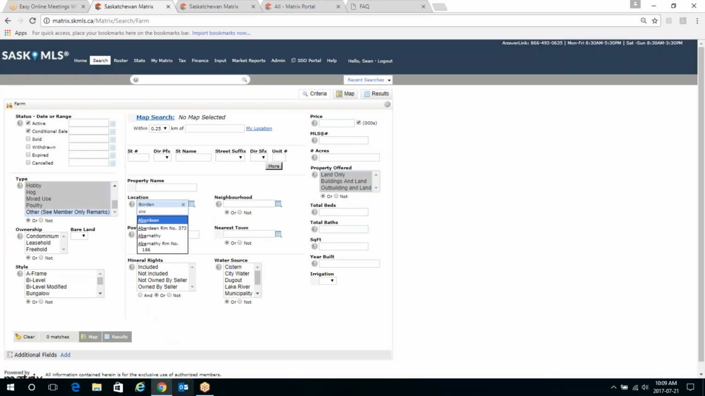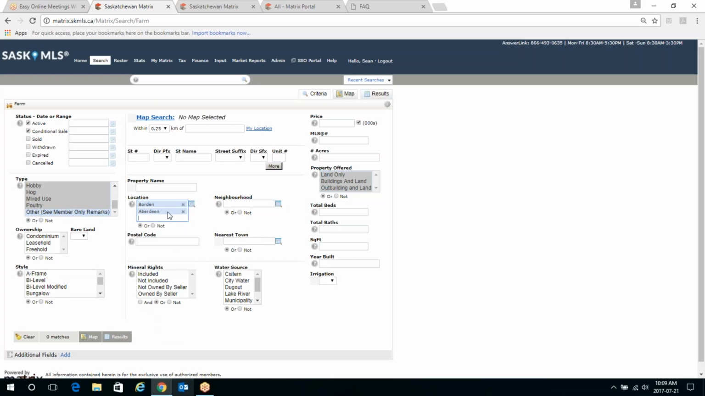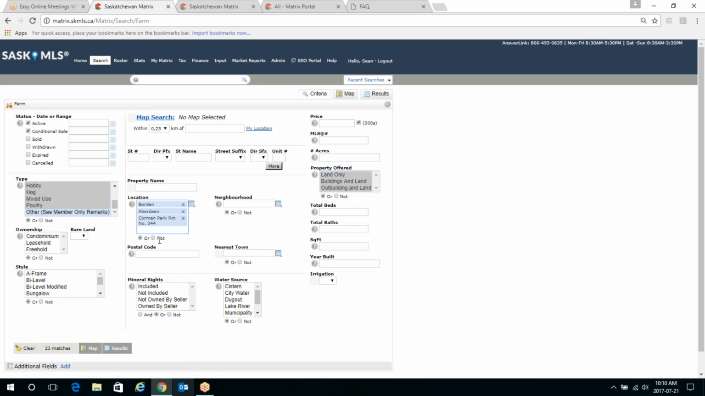And maybe I'll look around Aberdeen. There's no matches showing up. So again, I'm not familiar with all of the areas where there may be these types of properties. Or I'm going to put in Corman Park and see what comes up there. There we go, 23 matches. That'll do for the purposes of today.